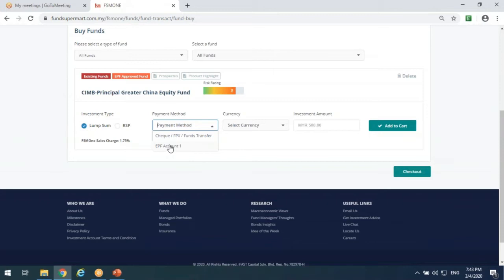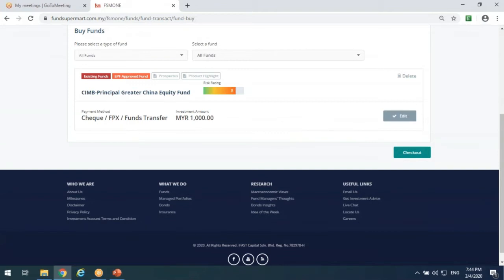And then we have another payment option, which is a cash account. So if you have money in the cash account, it will appear at this payment method. So if let's say I want to do an online transfer, I just select this one, FPX. And then I need to select my currency. For the investment amount, you need to make sure you key in. Let's say I want to invest 1,000, so I need to click add to cart.